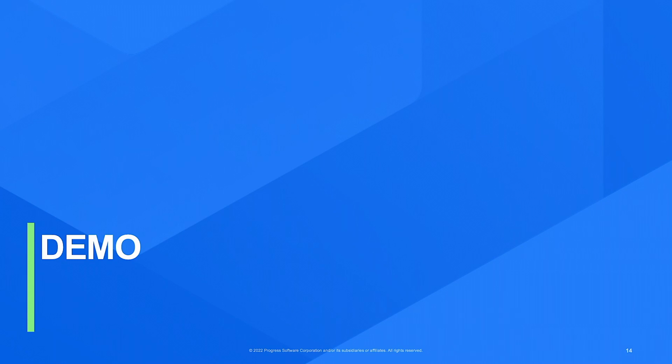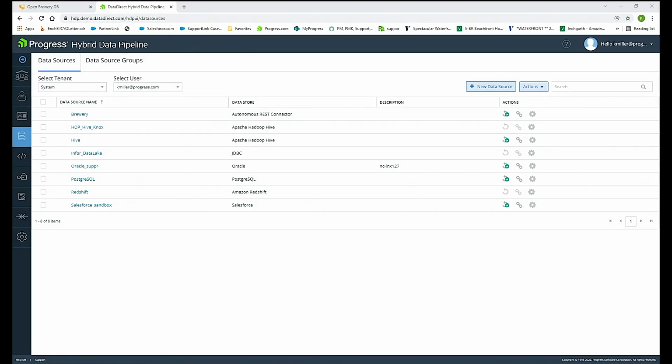And now over to Kylie to give us a quick demo. Kylie? Thank you, Abhijit. Today I will be showing two demos. The first showing ODBC connectivity using our autonomous REST connector, along with Power BI and connecting to a REST endpoint. And I will also show our Hybrid Data Pipeline product to achieve OData connectivity to that same REST endpoint.